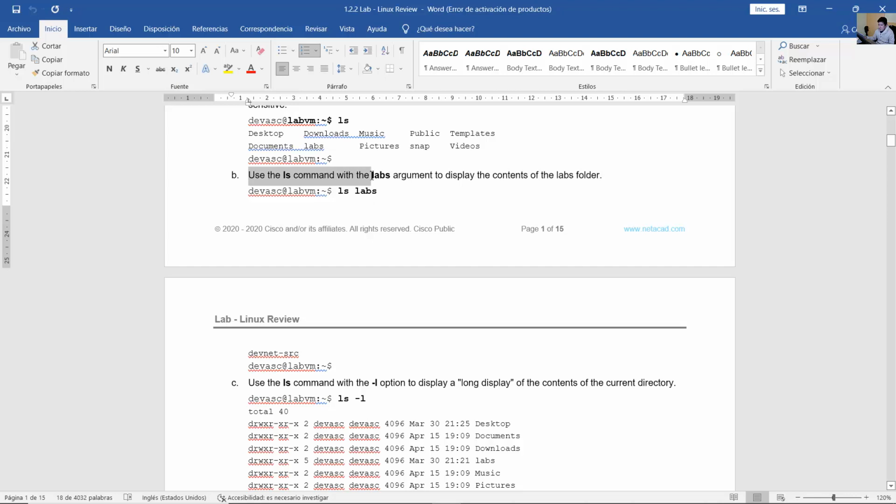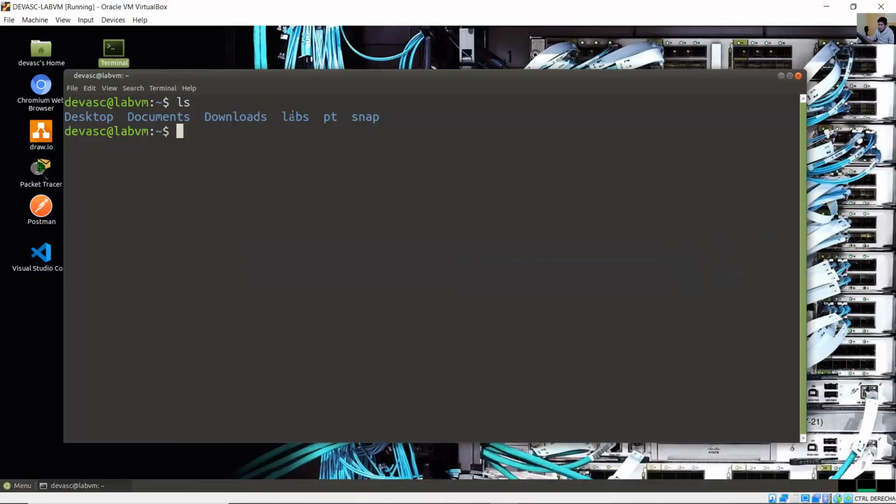Use the ls command with the labs argument to display the contents of the labs folder or directory. Okay, and you have this directory labs, so you can list the contents of labs directory. And there is another directory. It's the devnet-src directory.